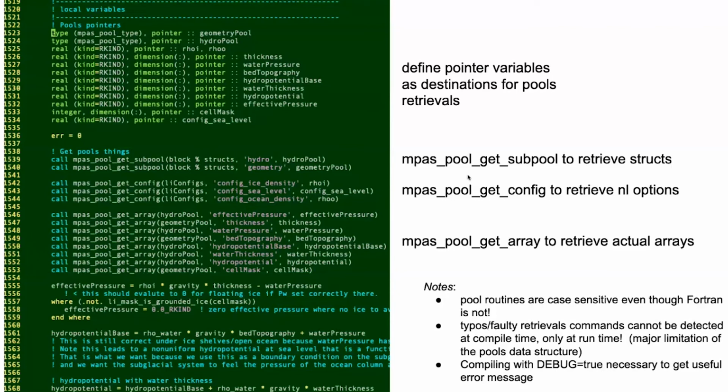And then a few notes that are probably common knowledge for people who've worked with this code for a while, but may catch new people off guard: the pool routines, because they're using quoted variable names, are case sensitive, even though Fortran is not.